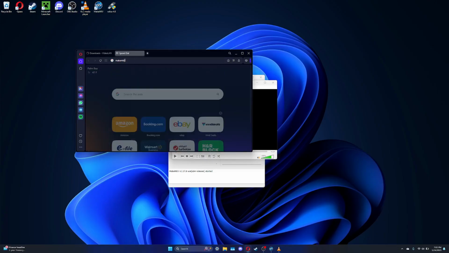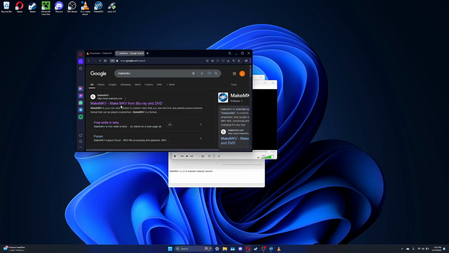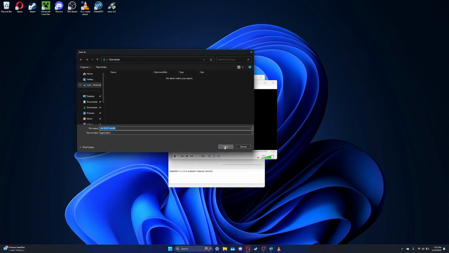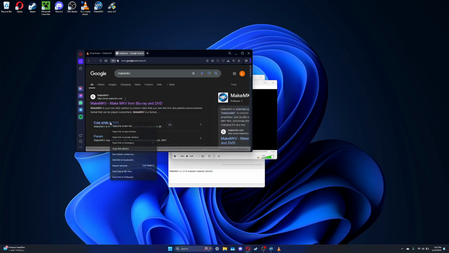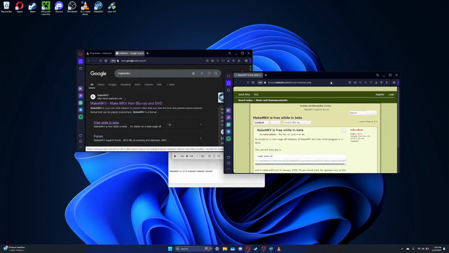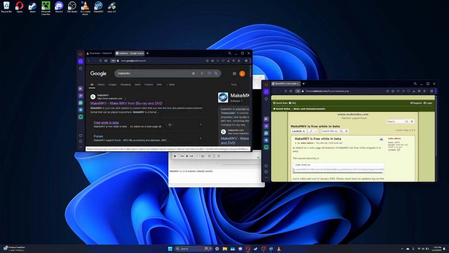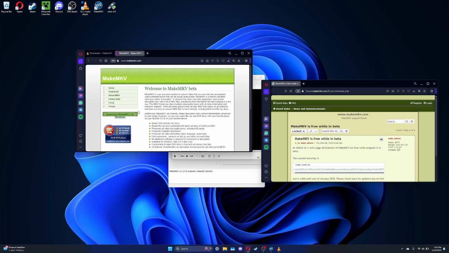MakeMKV is a bit different. This over here, we're going to need this for later. You need a key to use this. It's very weird. I think it's because they want to sell it, but they don't exactly have a paid version.